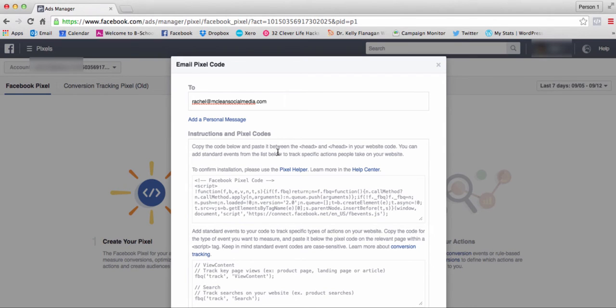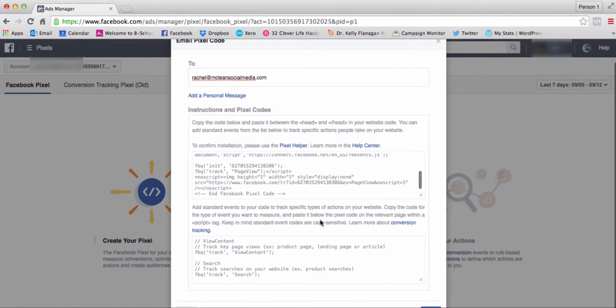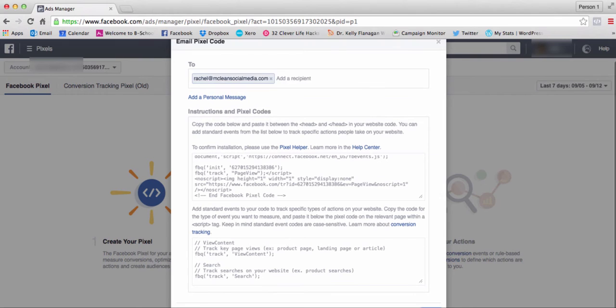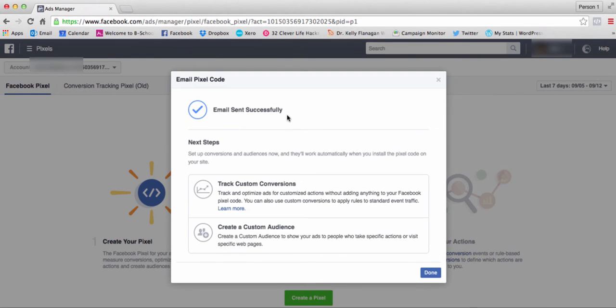You can also add standard events, blah, blah, blah. So all you have to do is enter in an email address that you want to send this to, and then click Send, which is just down the bottom there. So I'm going to click Send. Email sent successfully.